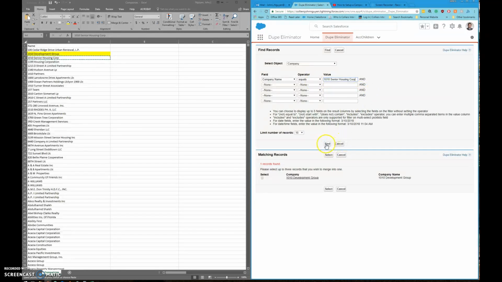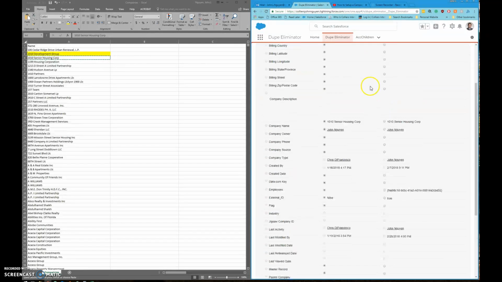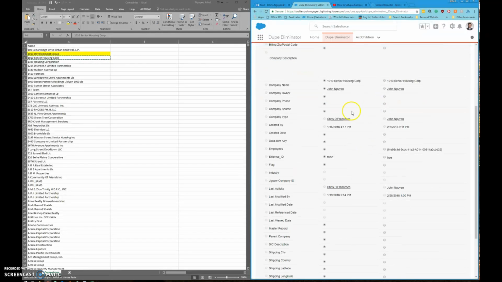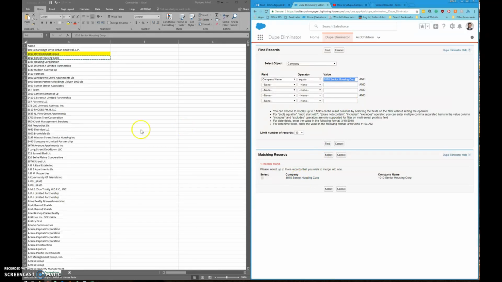Same thing. Hit find. You got 2. Select both. Select. Okay. Same thing here. Okay. Looks good. Some of them may have a lot of information, some of them may not. Hit merge. Okay. Boom. You're done. Go to the next one. Highlight. Go to the next company.